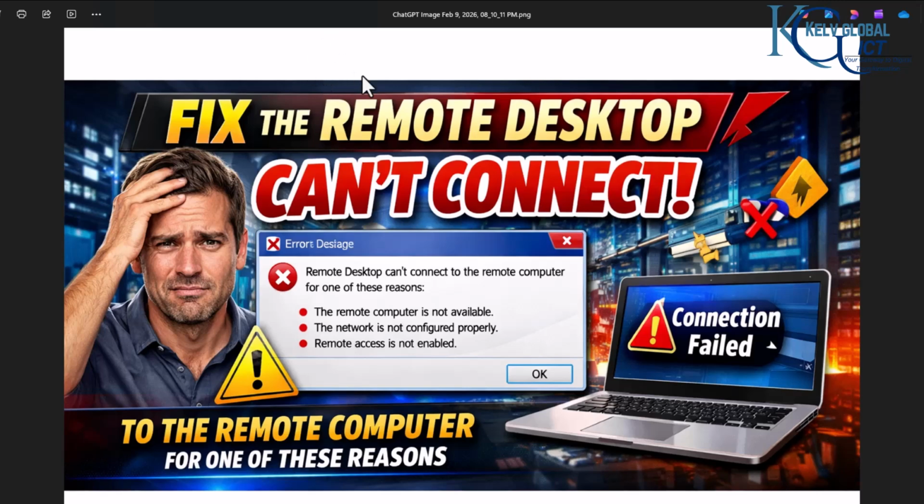So this is how you create a YouTube thumbnail in ChatGPT for free. I don't have any subscription with ChatGPT, so it is absolutely free. You don't need to pay anything for it.